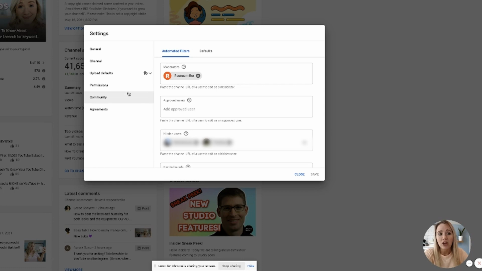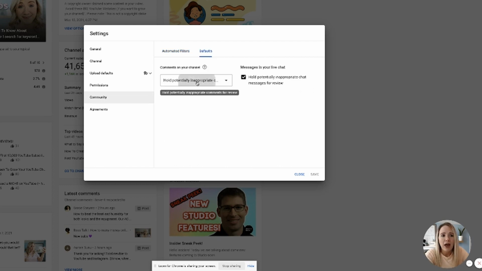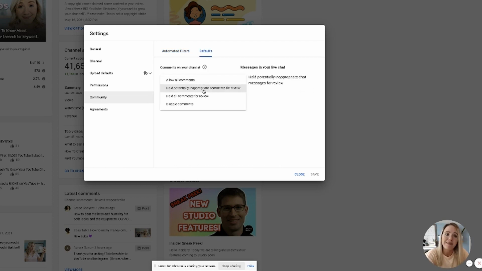Here in community, you can actually decide if you want to add moderators or if you want to block people from your channel. It also lets you block words. So if you don't want people to say certain things on your comments of your videos, or people are saying things that you don't like, you can block them, or you can block certain words as well. You can also have potentially inappropriate comments held from your channel. You can hold all comments from your channel, and you can also disable comments as well.